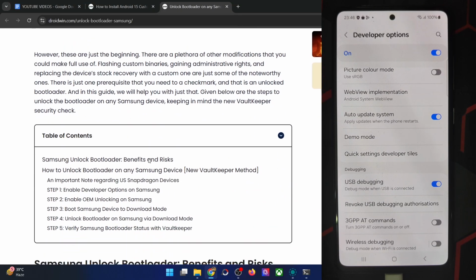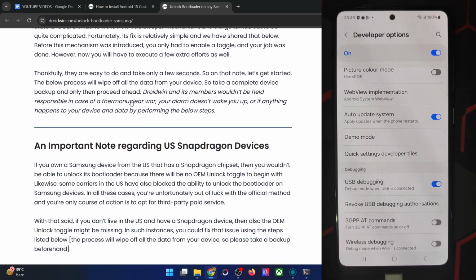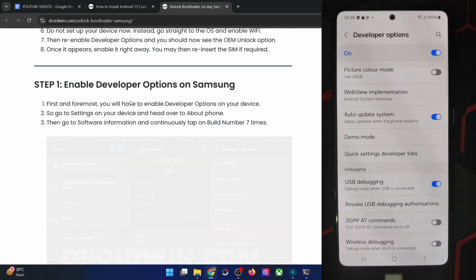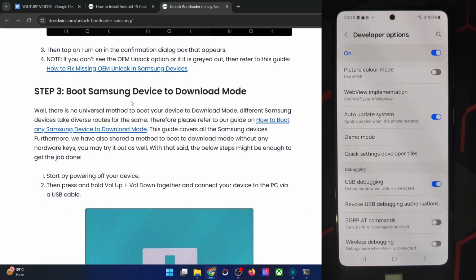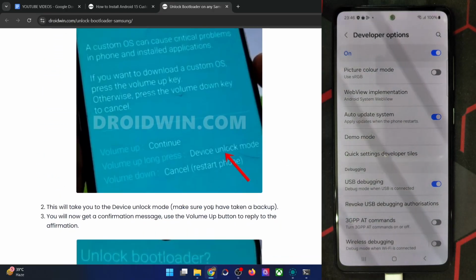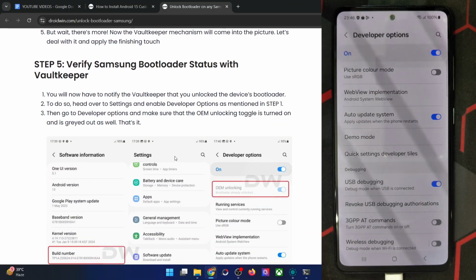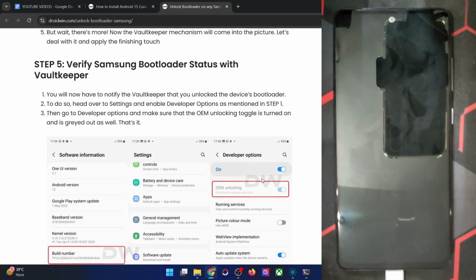So with that said, you could also refer to my video and get the job done. In short, you have to boot your phone to the download mode after enabling OEM unlocking. From the download mode, long press the volume up key to enter the device unlock mode. Then once again press the volume up key to unlock the bootloader. Once that is done, your phone will boot to the OS. So go online and make sure OEM unlocking should be there. It should be greyed out and enabled, meaning you have bypassed the wallkeeper. So once that is done, let's now move ahead with the next step.